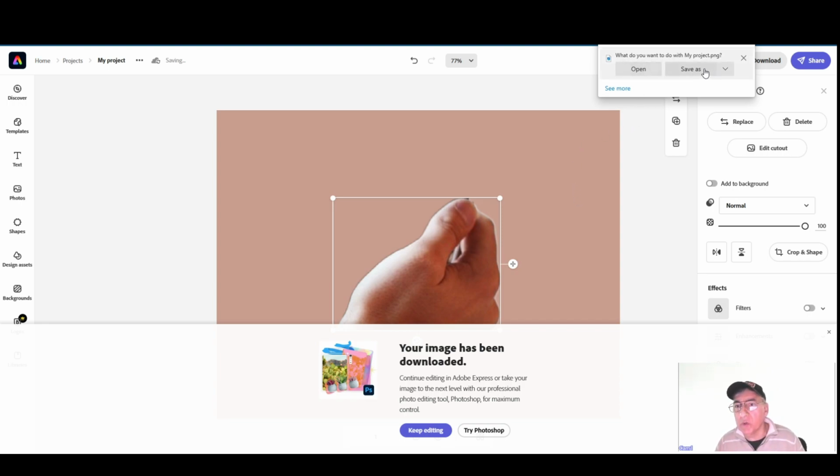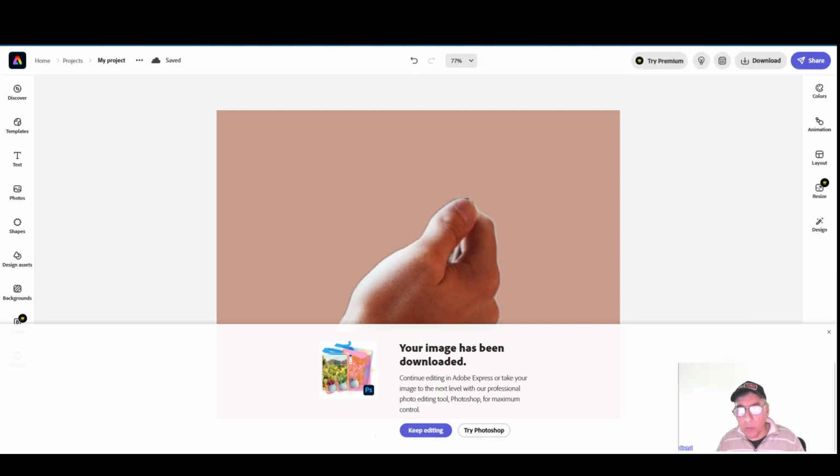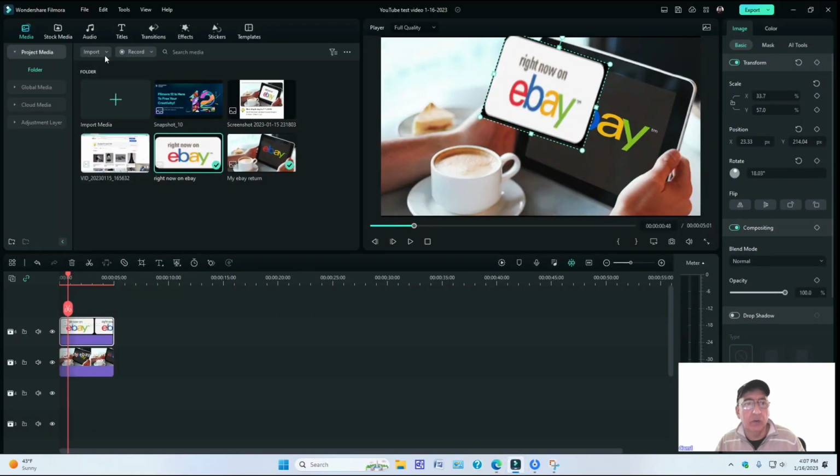Okay, so what we're going to do is save this here again. We're going to save this. Okay, and it's going to be in my PNG file. It's going to go and download. We don't really need that there. So let's go back over here to Filmora 12, and we're working in this window right over here.